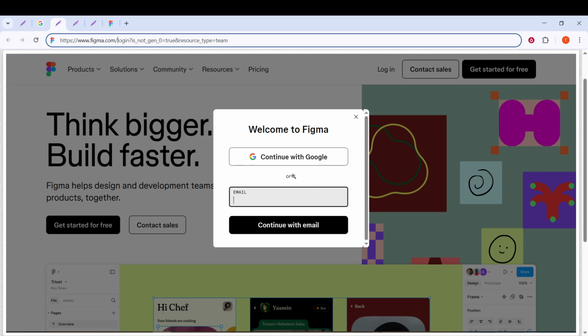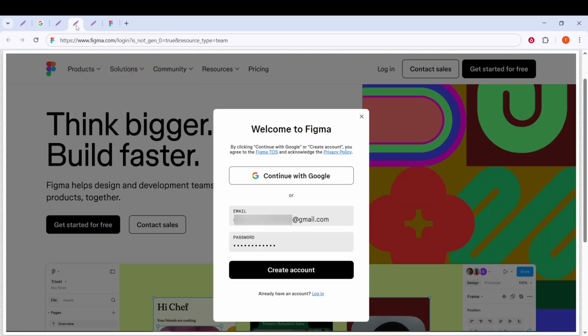If you choose Google, the process will be streamlined using your existing Google credentials. For email registration, you'll need to type in your email address. Next, you'll be asked to provide some personal information. Enter your name and fill in any other required fields. Make sure this information is accurate, as it will help personalize your Figma experience later on.